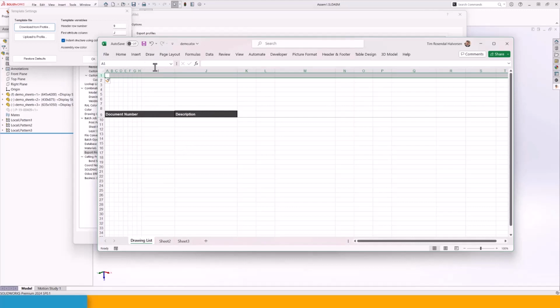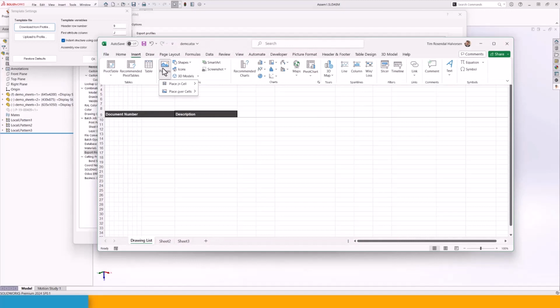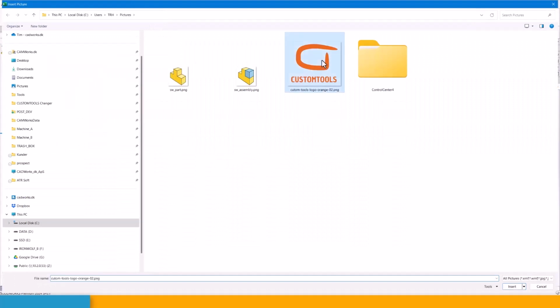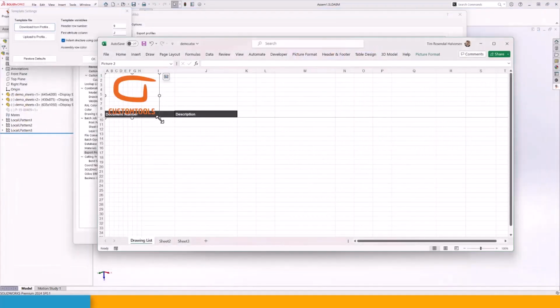And then we can insert a picture, for instance. So let's go insert picture, place over cell from device, and just use this custom tools. It's quite nice. Very good. And then let's make some work here. Let's do these 2. We can use these 2.